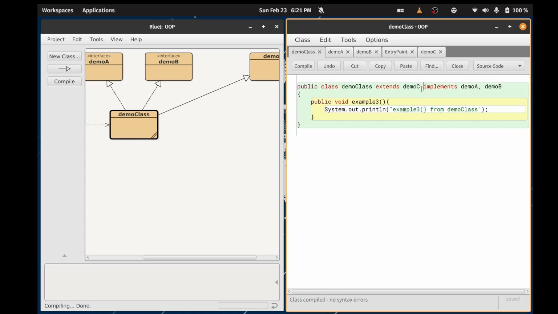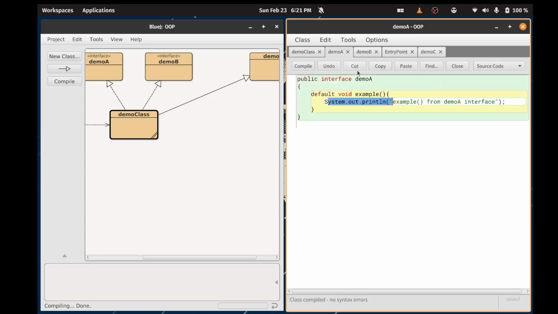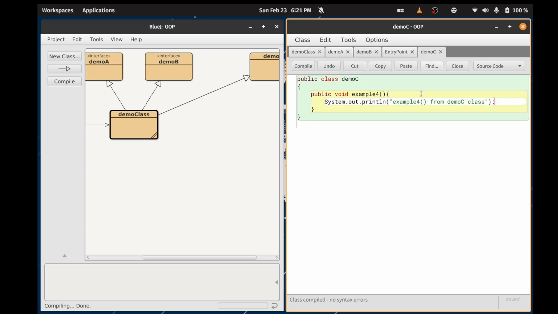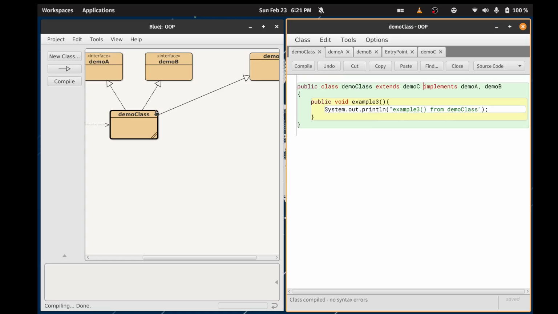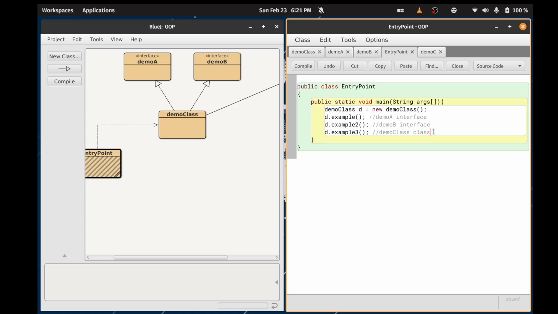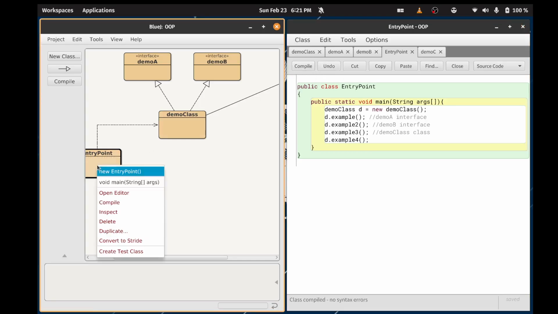So now, by the way, demo A has example method, demo B has example 2 method, you yourself have example 3, and demo C has example 4. Now if you go into the entry point over here and say d.example 4 and just type it in over here, compile this and run it.